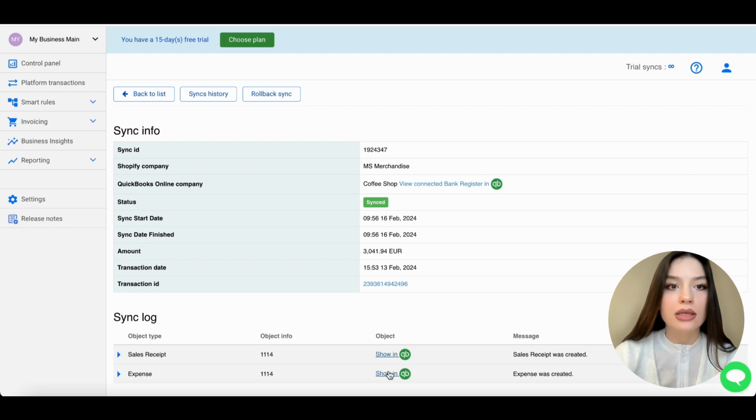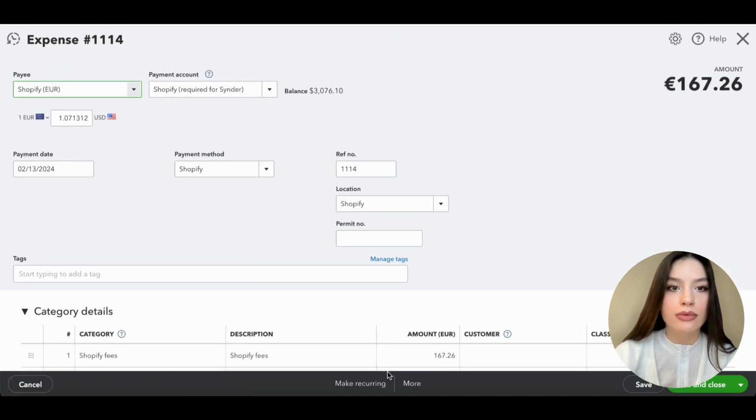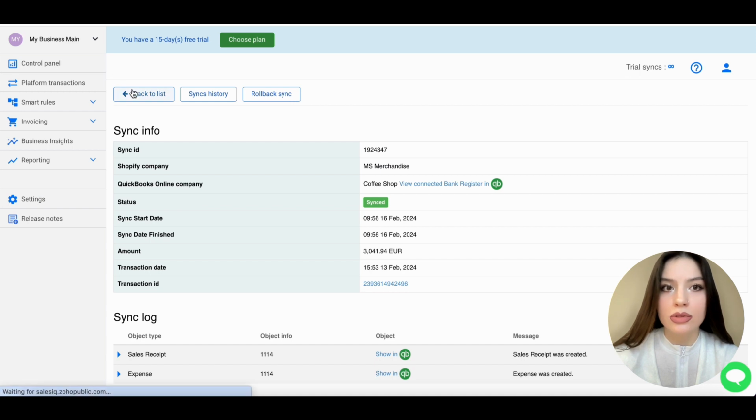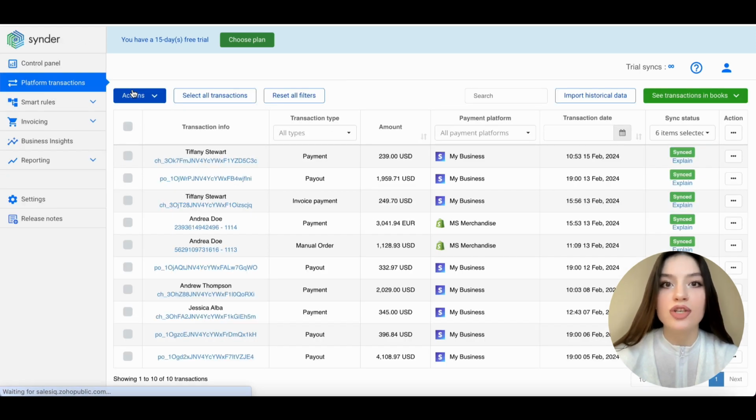And let's also check the expense the same way. This is for the processing fees. And this is how it looks in QuickBooks as well. By the way, in some cases, we can create sales receipts during the sync of the sale. In some cases, we can create invoices too. It actually depends on the platform. So let's say if you're using Shopify, just in Synder, you will be able to choose whether you want your Shopify orders to be recorded as sales receipts or as invoices.